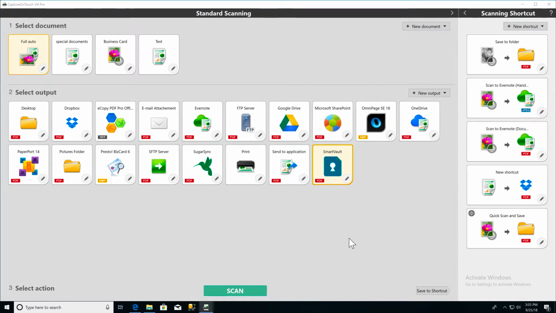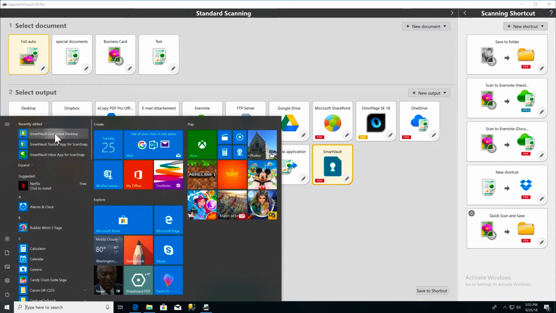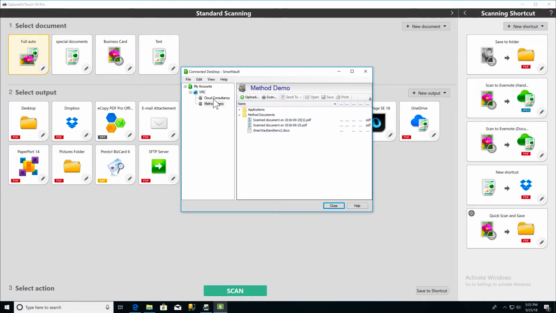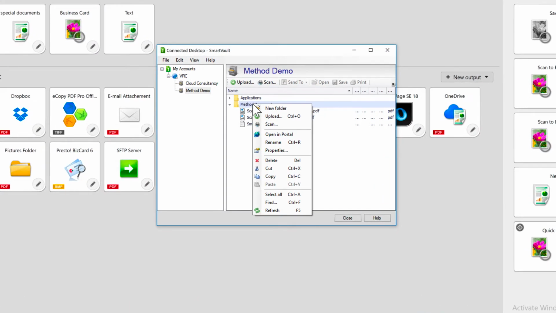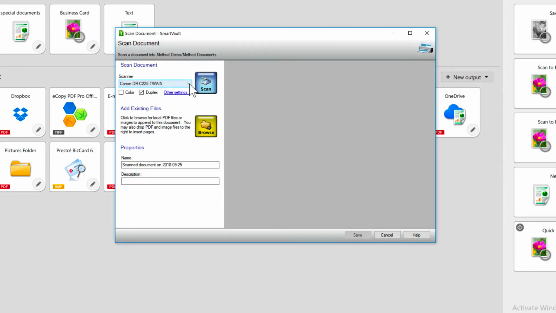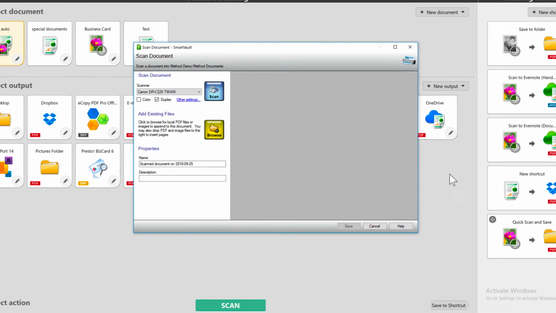To scan to SmartVault, you're going to open the SmartVault Connected Desktop app. Find the client and then the folder that you want to scan documents to, and right-click on the folder. Choose Scan. You may need to choose a scanner from this drop-down menu here. Leave the Scan Document window open and go back to CaptureOnTouch.